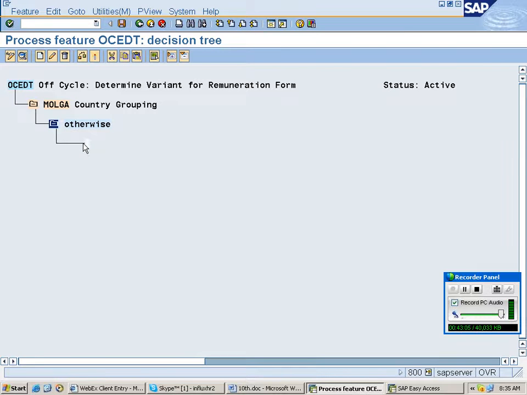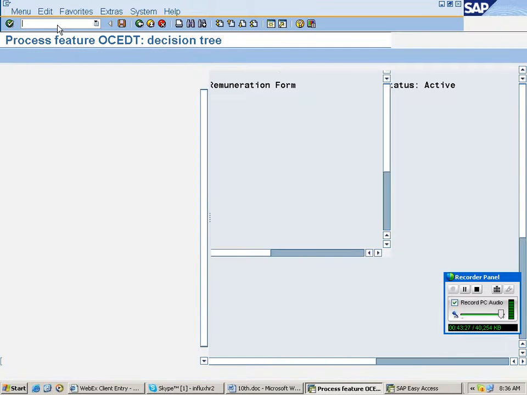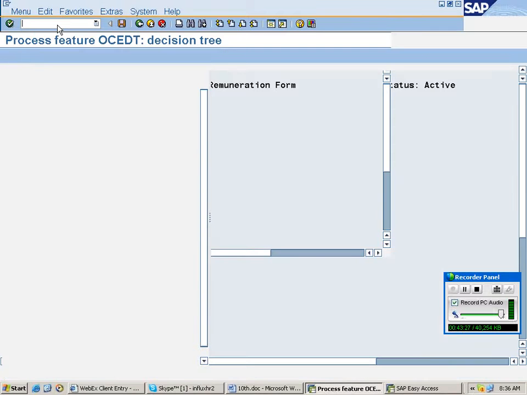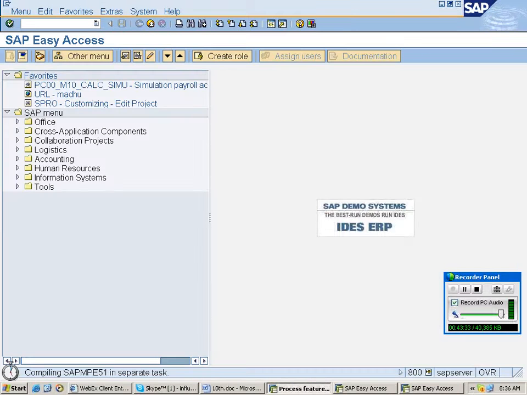But here it is not predefined. First of all, we have to create a remuneration statement. Rahulji, we have to create a remuneration statement name. Then, under that, we have to enter the remuneration statement name. But remuneration statement here in IDES is not working. No remuneration statement is there. But we can see some remuneration statements in a T-code, I will tell you, PE51.